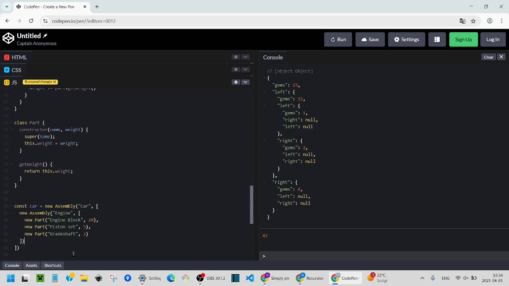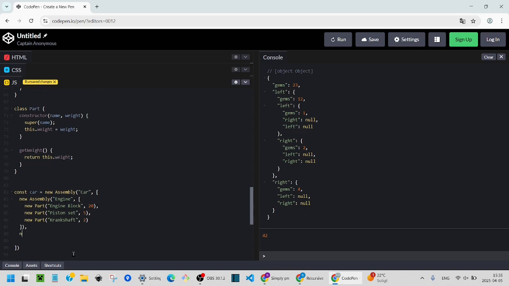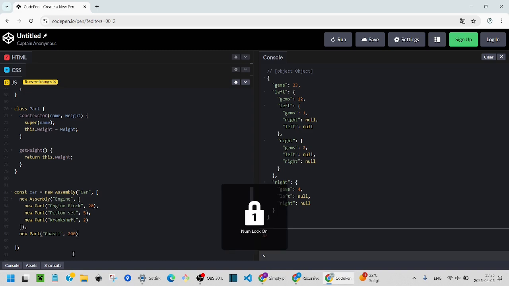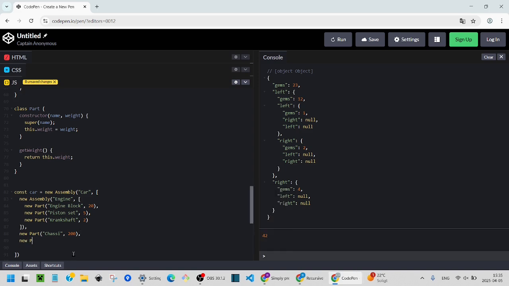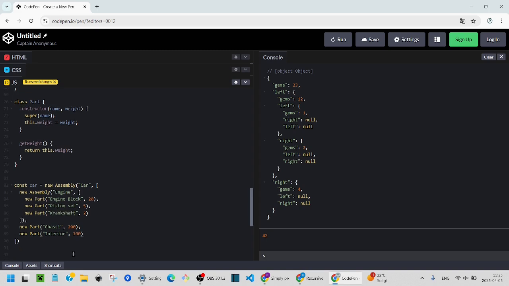So now we have the engine assembly, and then we can create more, maybe just parts for the rest. So we have a part, the chassis, maybe it's 200 kilograms, and we have an interior, 100 kilograms. So now we have the car.